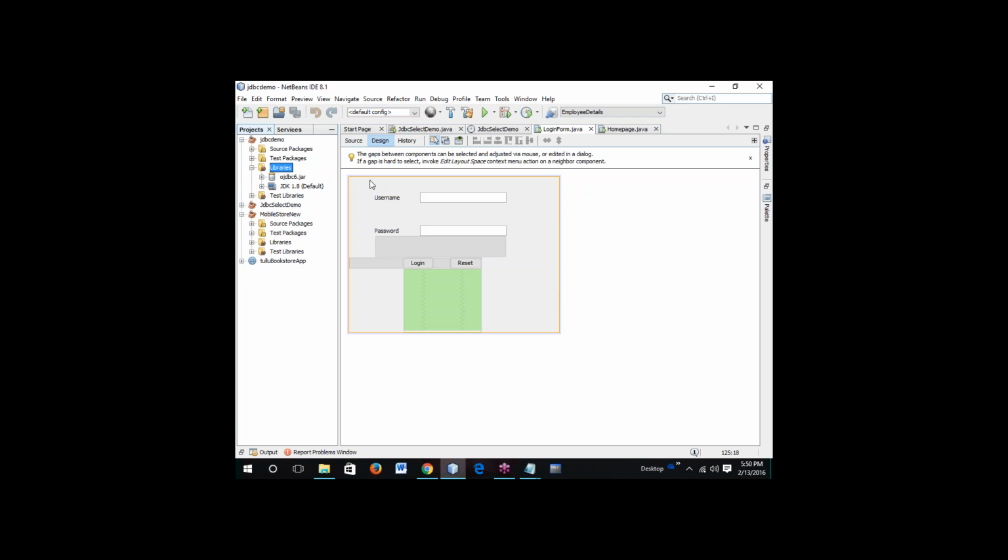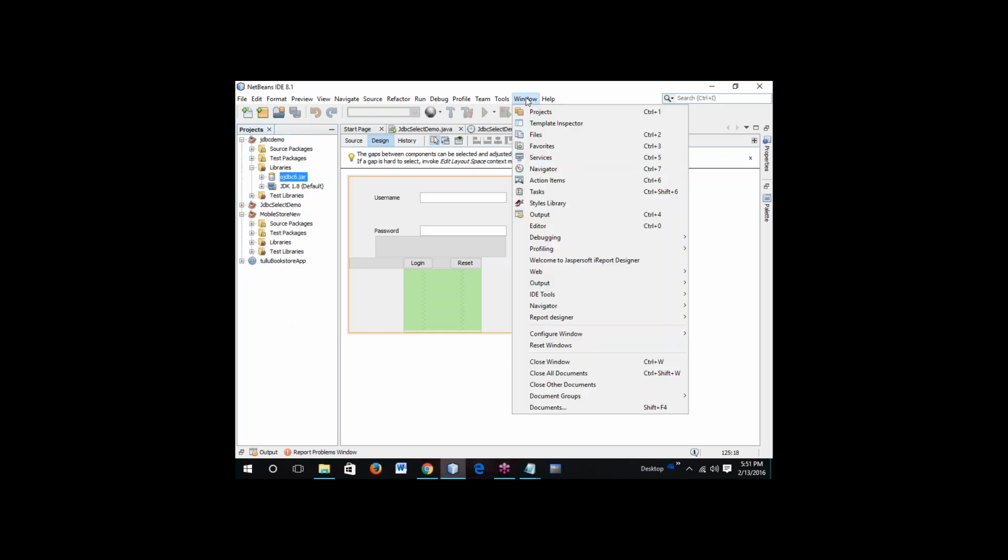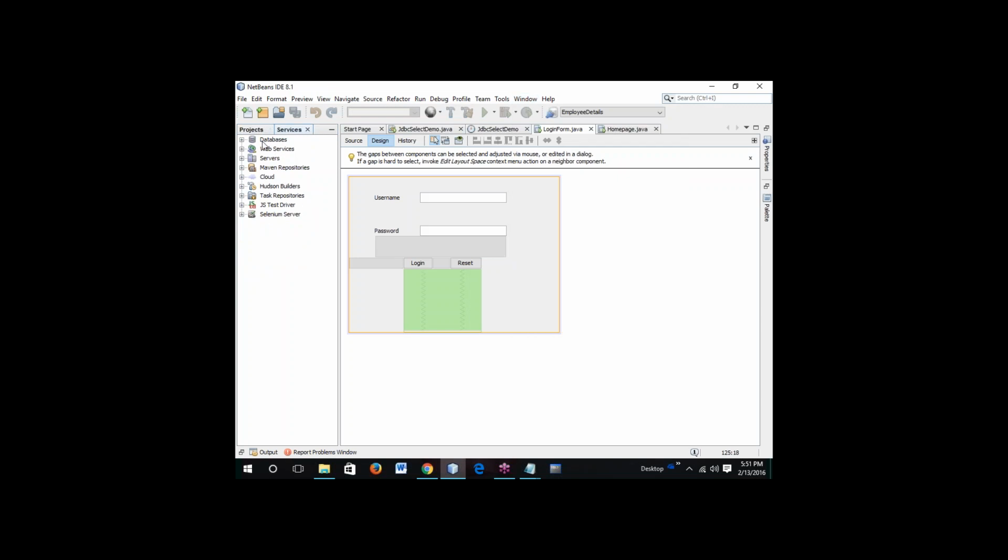Now the second step. Once you add a jar file, here I'm using Oracle, so I just added my ODBC jar file. Next I'm going to use Services. Till now we were using only the Projects tab. Now we are using one more tab. If it is not shown over here, you can go to Window. Here you can find Services. Just open it. Here you can see one of the tabs, Databases. We are using the first tab, which is Databases.